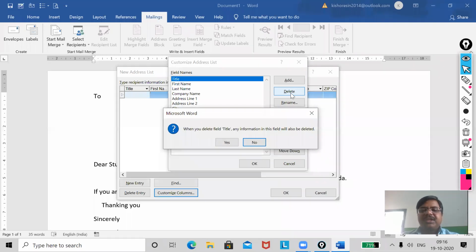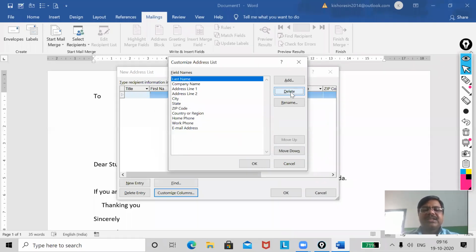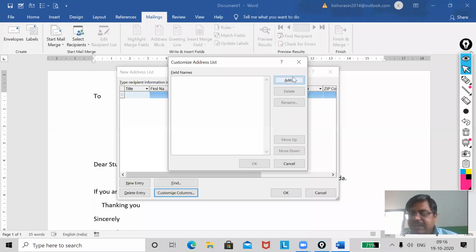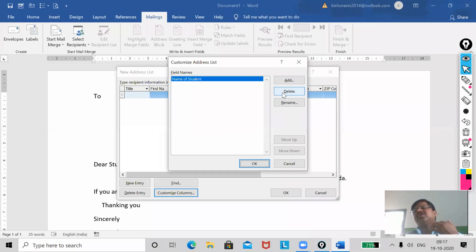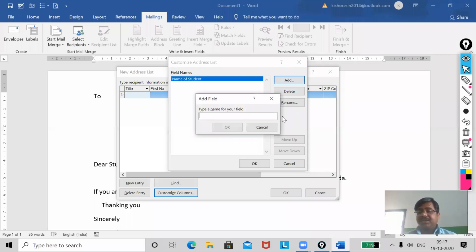Title, no. Delete, yes. Delete, yes. I want my own fields. So after removing all the fields, I will click on the Add button. It is asking me to type a name for my field. I want first one, name of student.